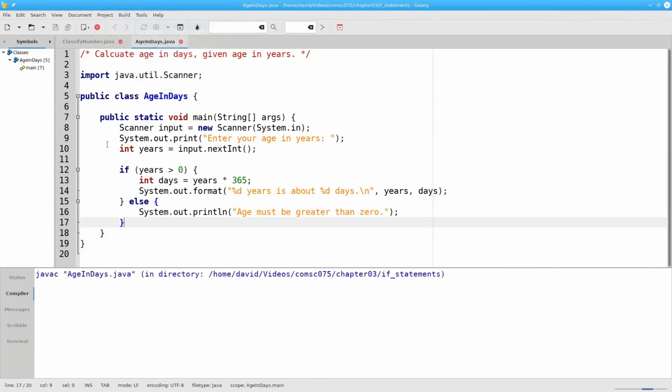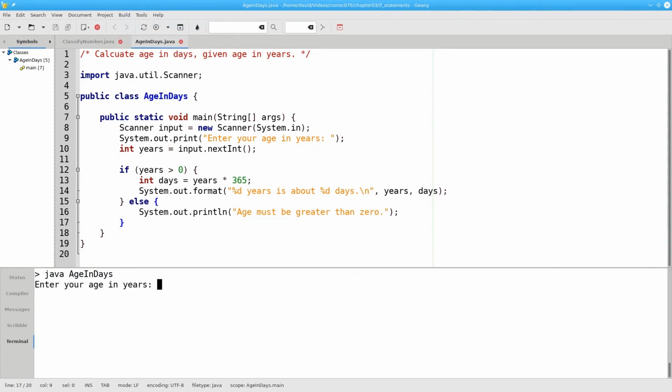Let's compile this and run it. If I say 30 years old, everything works great. If I say -5, I get my error message. And that's how you'd use if and if-else statements in Java.